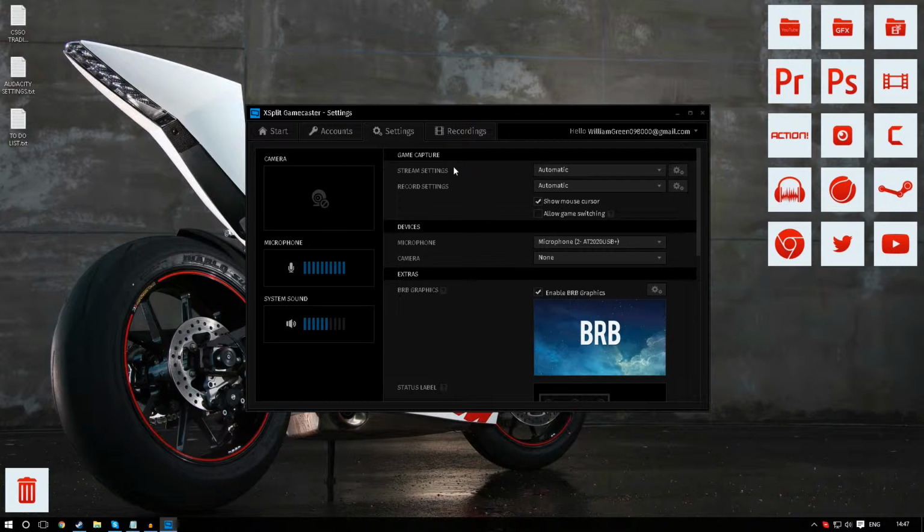So in settings, this is like the place where you'll spend most of your time. You choose your settings for everything. For streaming, if you let it do automatic, it's going to detect the correct and best settings for you. In this case, it's the original resolution, and for streaming it's 720p, because streaming 1080p can be very heavy on your system, so 720p is usually what you see on Twitch.